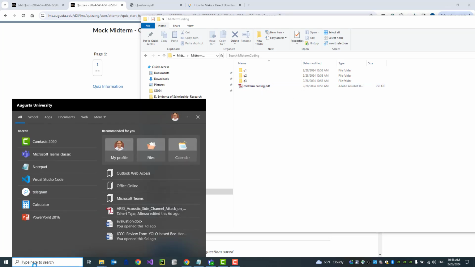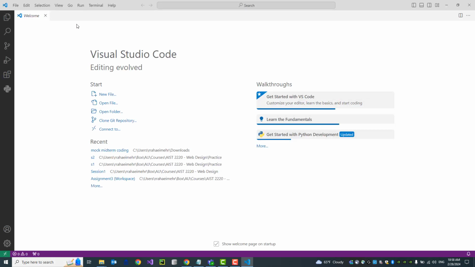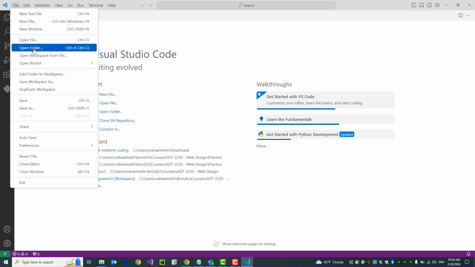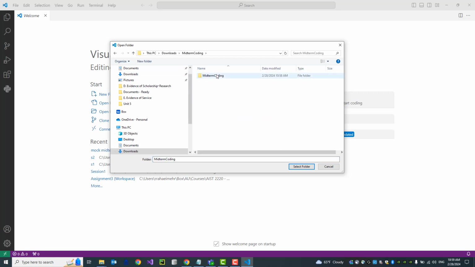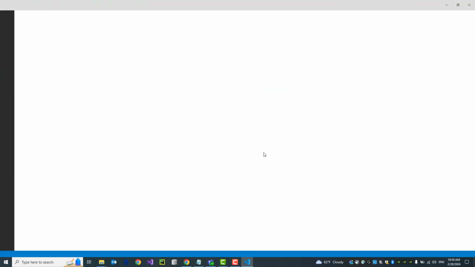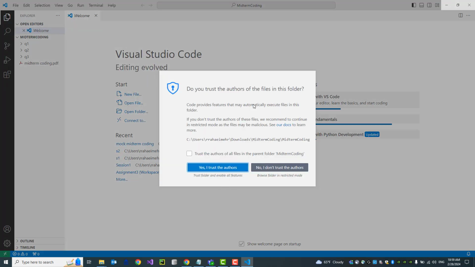Now you should execute Visual Studio Code and close whatever is open. Then from the file menu, you should choose open folder. Go to the place that you extracted the zip file. In my case, it was in the downloads folder, midterm. When you get to this place, you should choose select folder. And if you see this pop-up, you just click yes, I trust the authors.